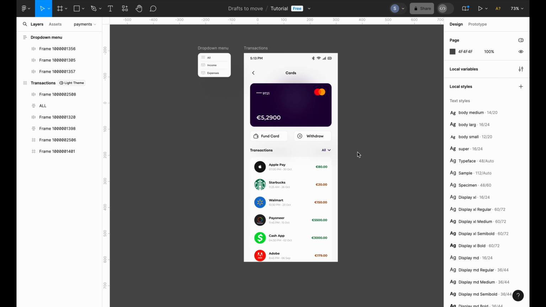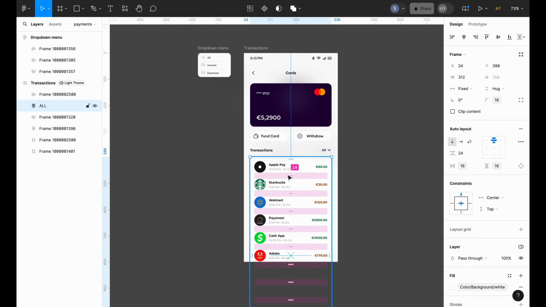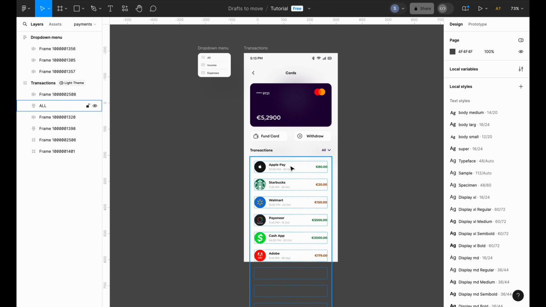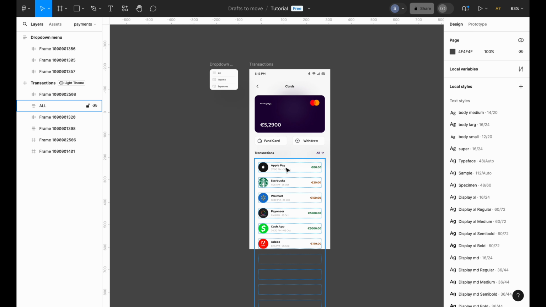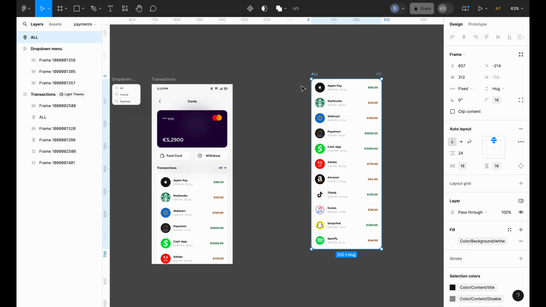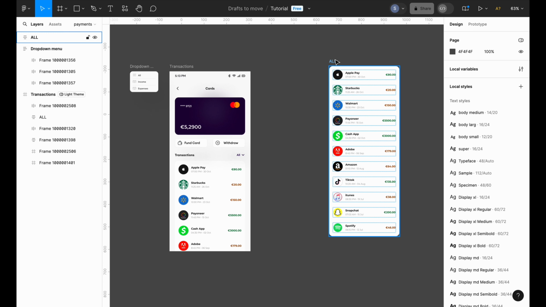So we're going to start off by grouping our transactions. Right now, as you can see, it's currently in all, and we have two more options, which are income and expenses. So aside this all, we're going to add two more groups separately. I'm going to do this by bringing out this one, which is the general transactions. This is the all, where the user sees all the transactions basically.